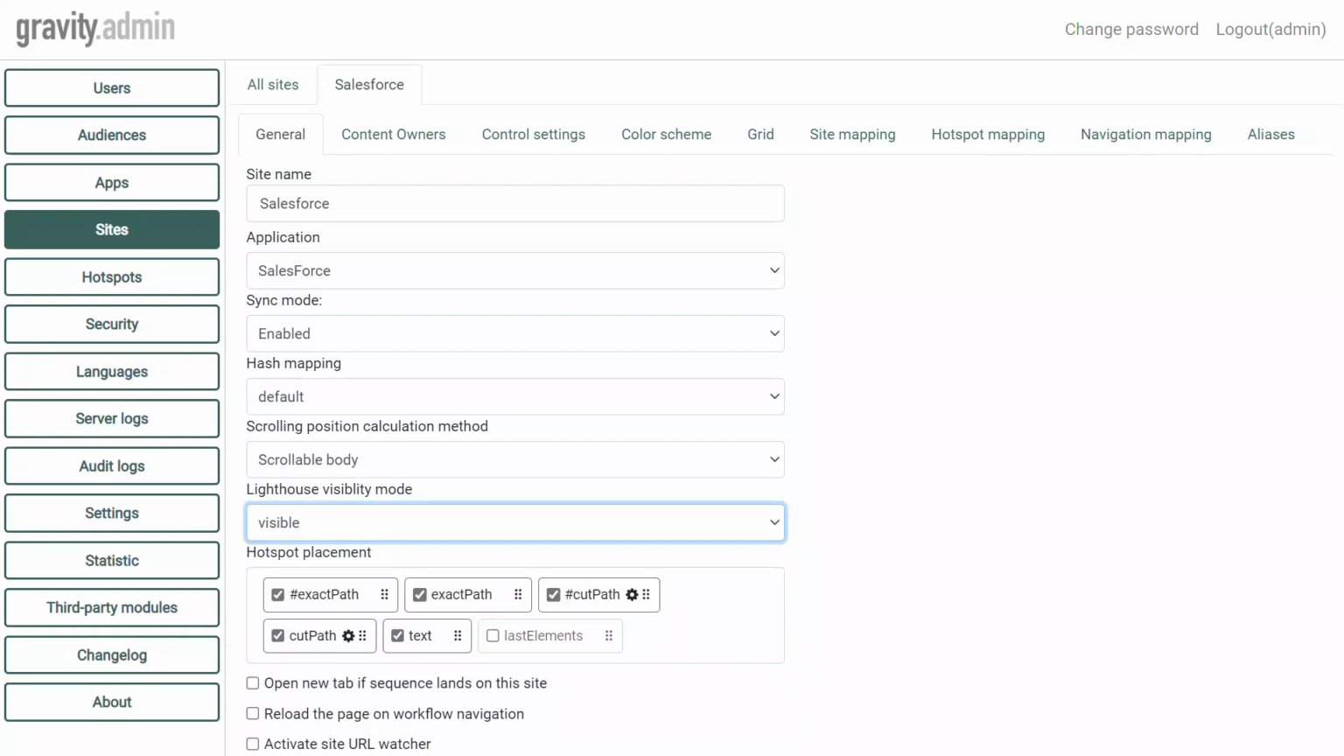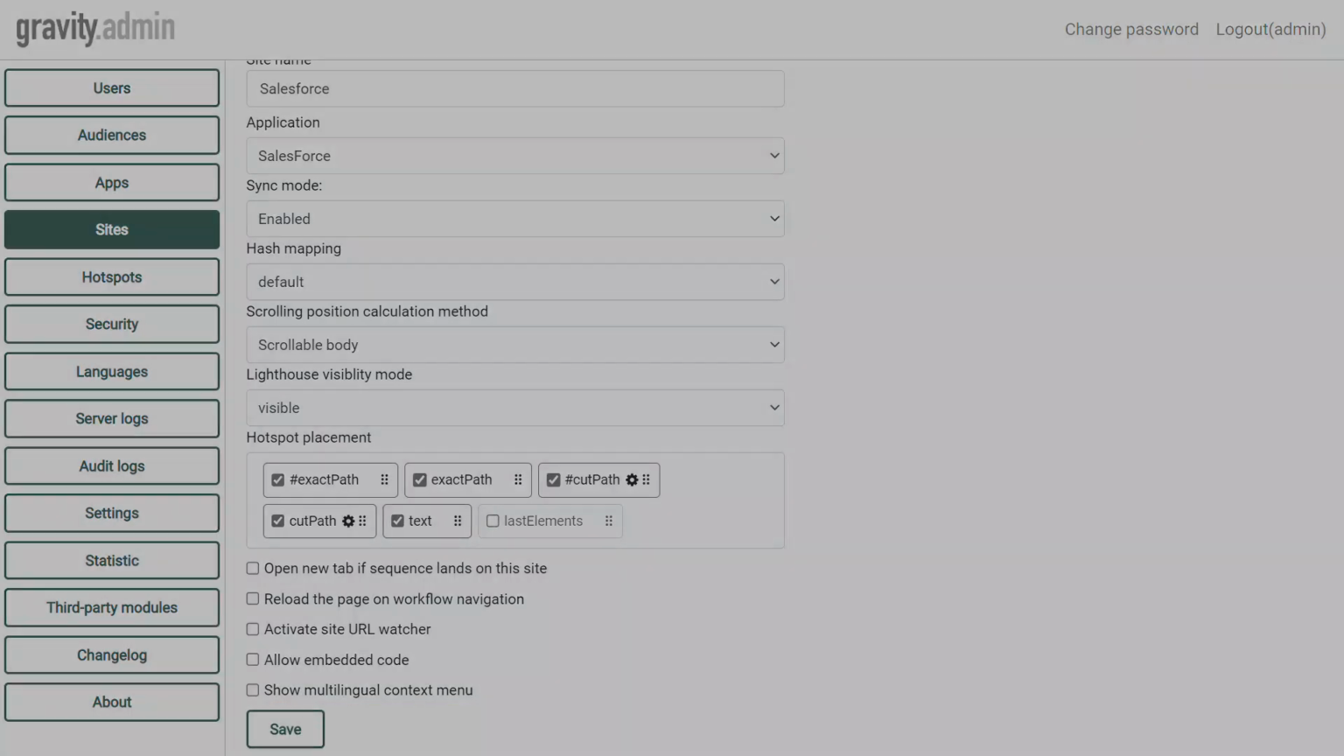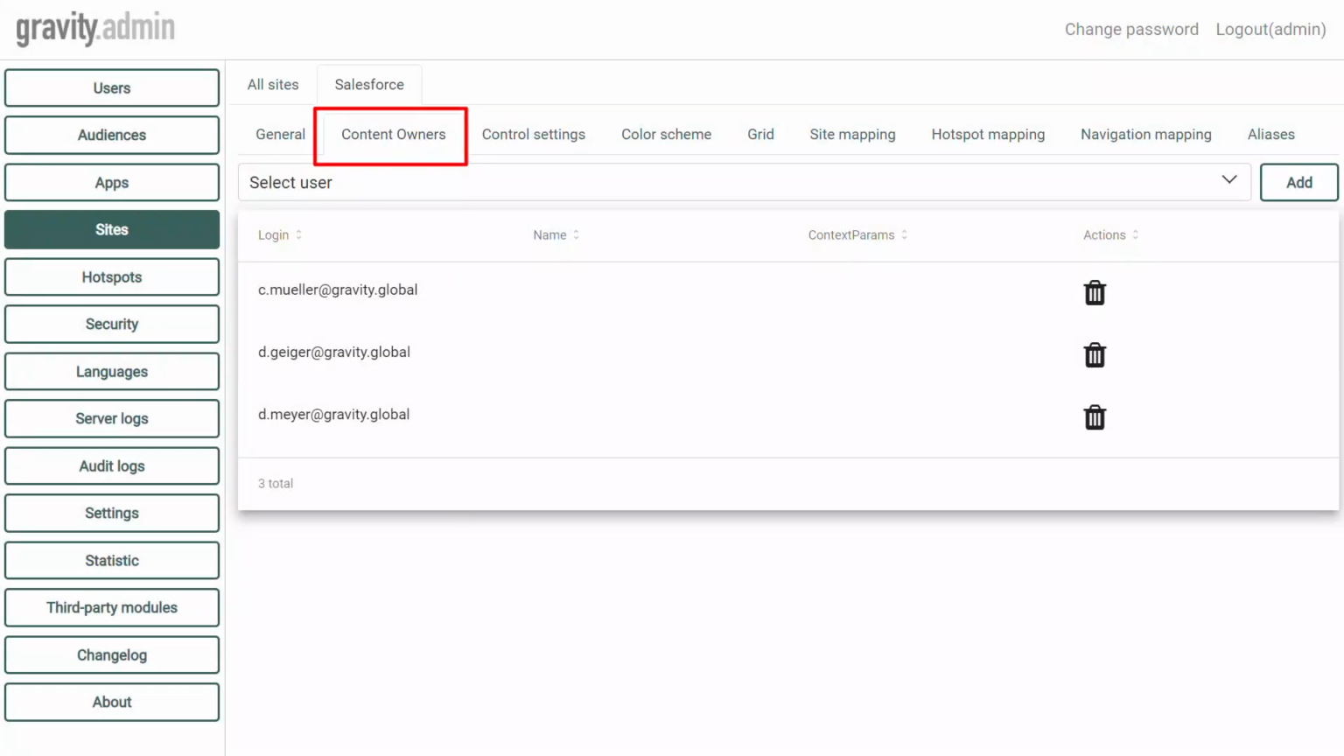In Hotspot Placement, you define which algorithms Gravity should use when finding elements and in which order. In Allow Embedded Code, you can forbid embedding code in the callouts for security reasons. In Show Multilingual Context menu, you hide or display the menu for multilingual variations if not used. The tab Content Owners allows you to add and remove users who have permission to edit content on this site.